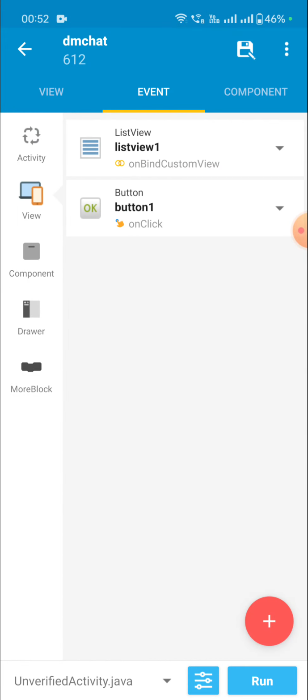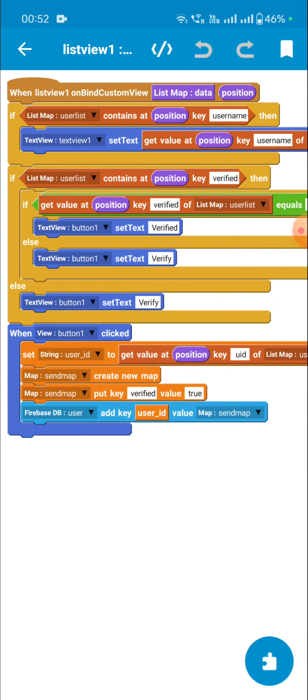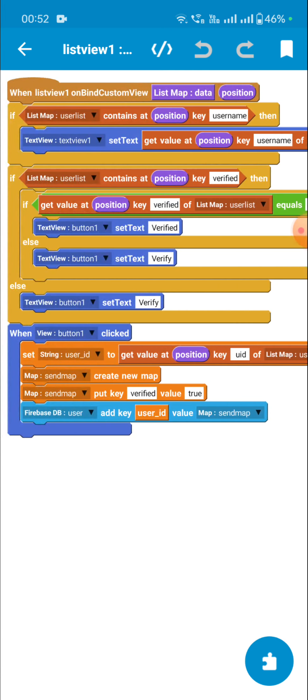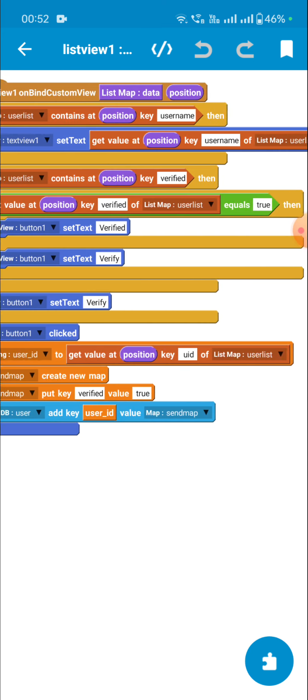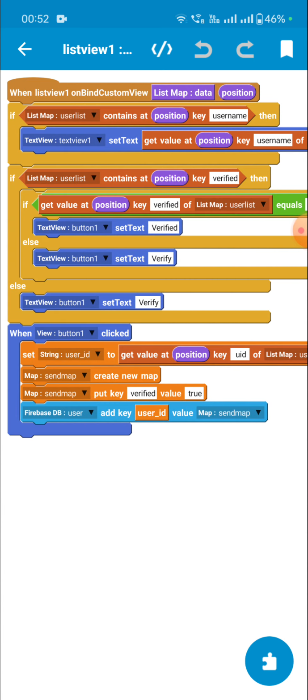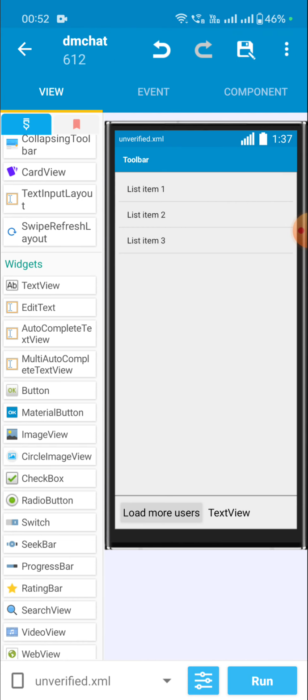For displaying it in list view 1 I have onBind custom view, and here if it contains key username I display it in text view 1, and if it contains key verified, and if the value of this key verified is true, then I set the text of button 1 to verified, else I set the text of button 1 to verify. I will show you this button 1.